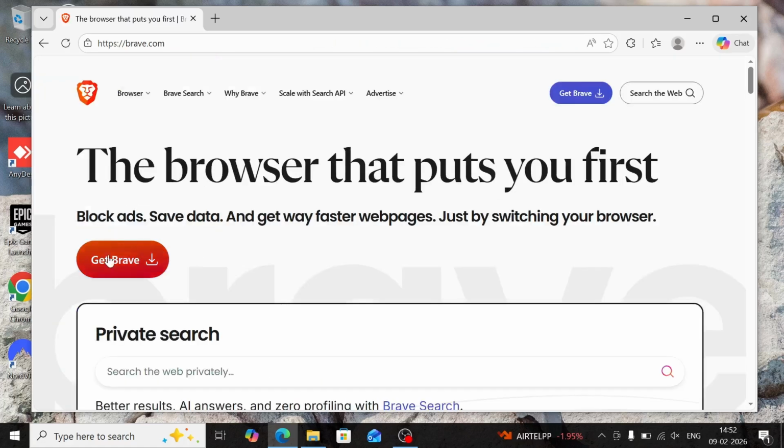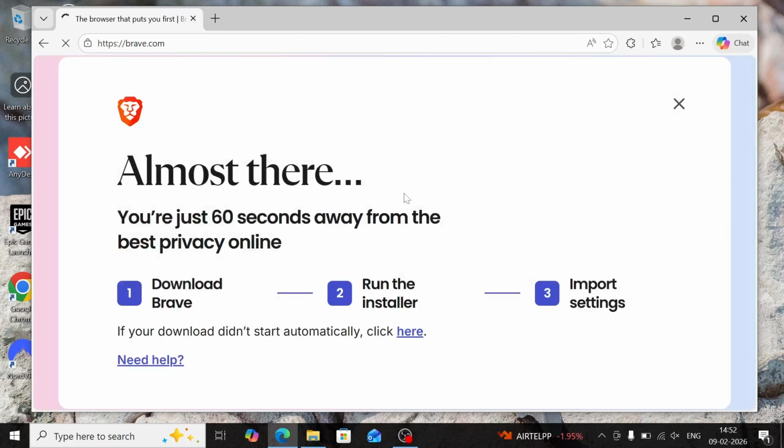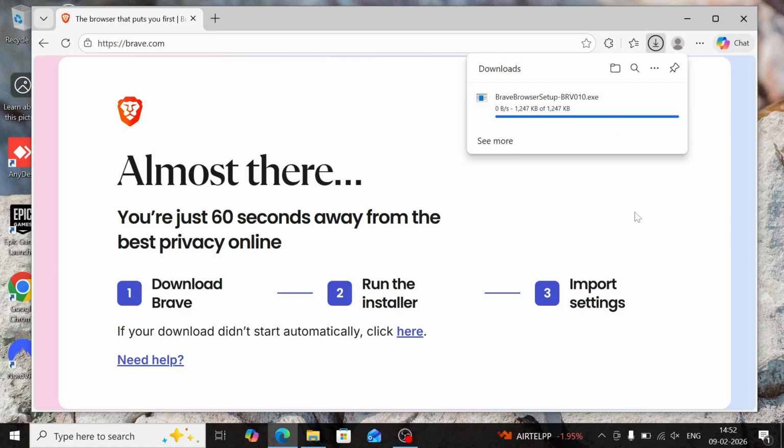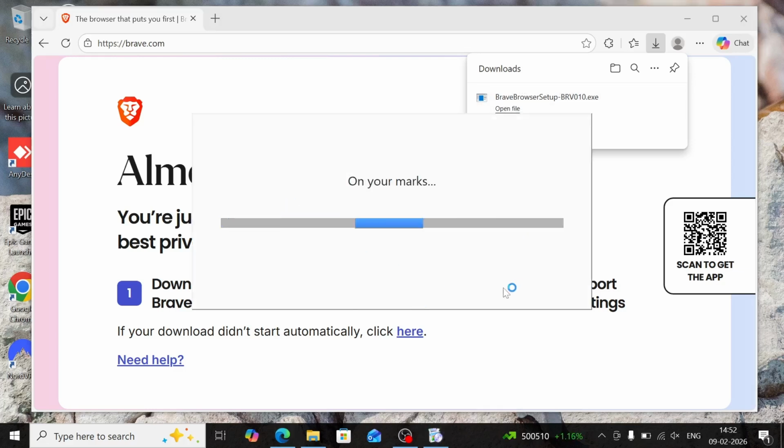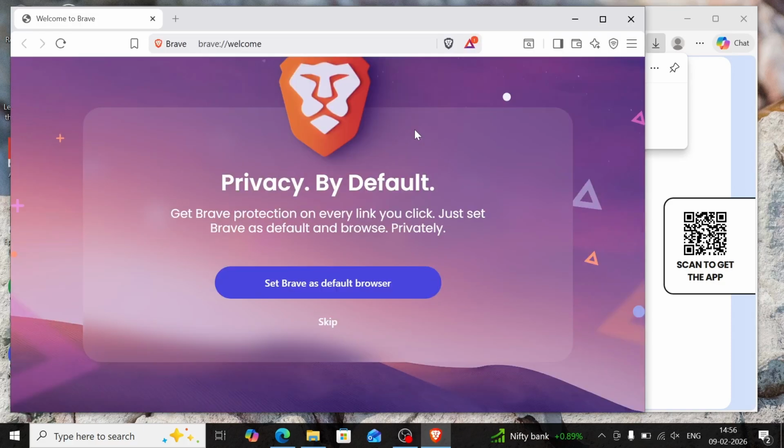And here we will be having Get Brave. Select that. And the setup file will be getting downloaded in a flash. Just open it and the installation process will begin. Just be patient for a while. Once it is installed, automatically Brave browser will be opened.